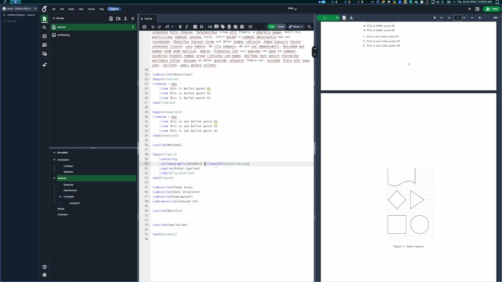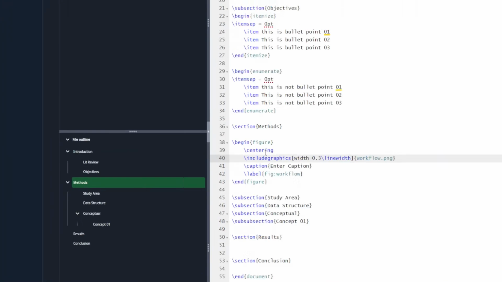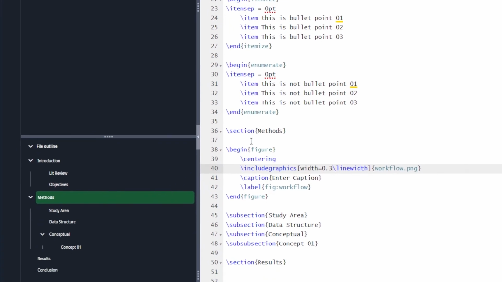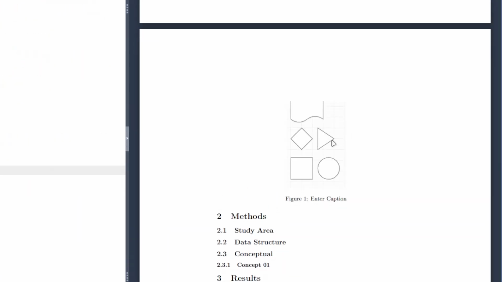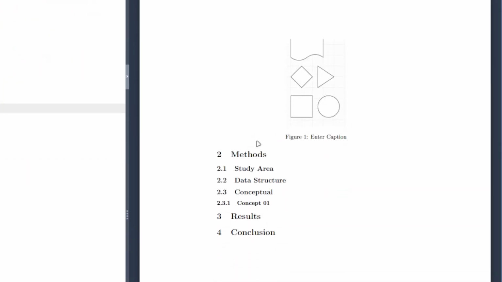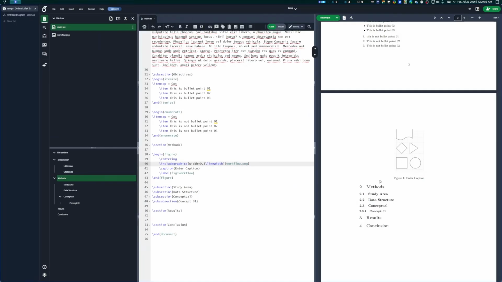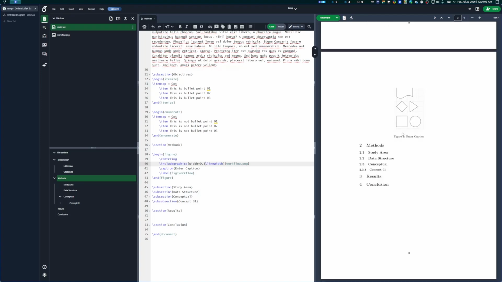Now you may think that I have included this figure underneath my method section, but the figure itself is showing above the methods. Why is that? LaTeX handles all the figures and tables by itself, so you don't need to worry about where the figures or tables go. It will take the best possible or most optimized location to be rendered.